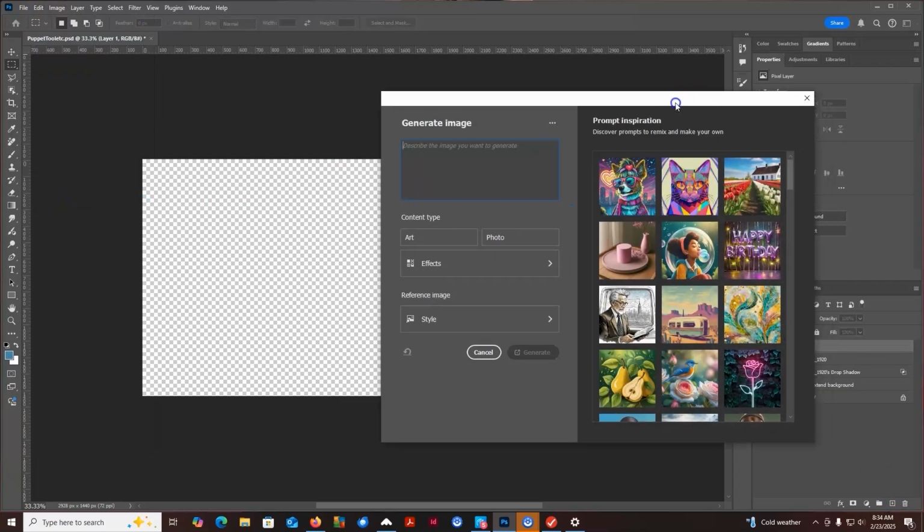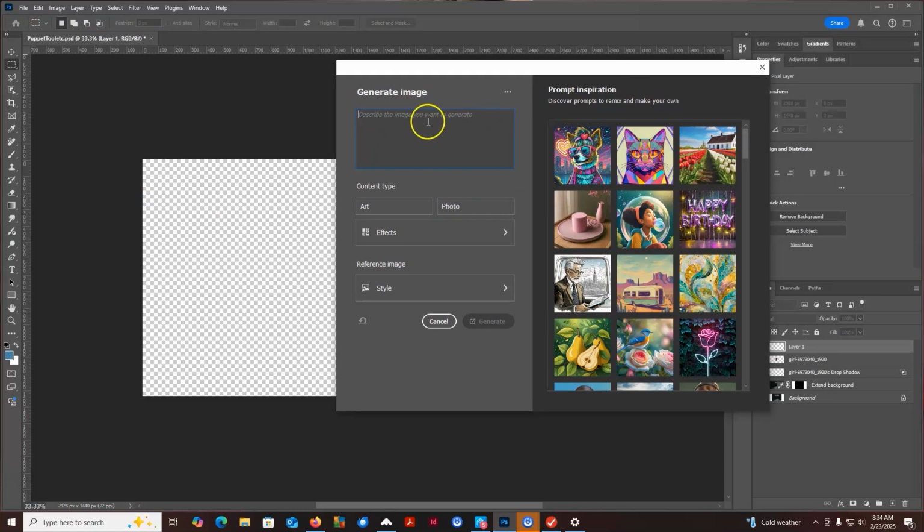What this does is it gives you an AI prompt that allows you to come up with anything that you want it to work in, anything that your creativity calls for. As long as you're describing it well, you can work with it.